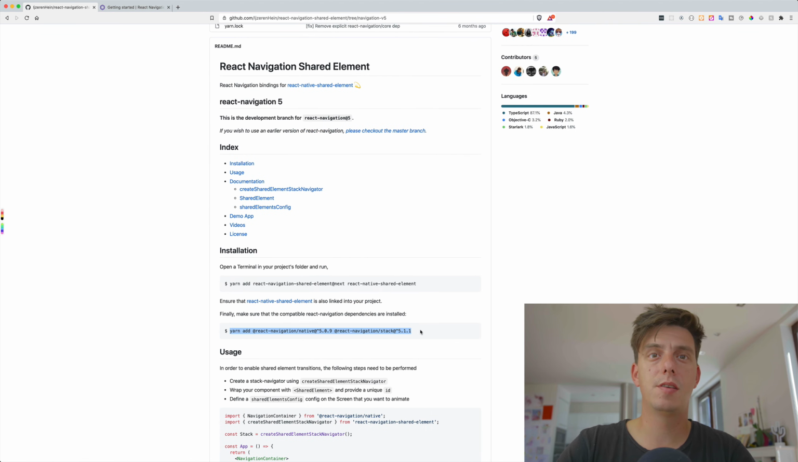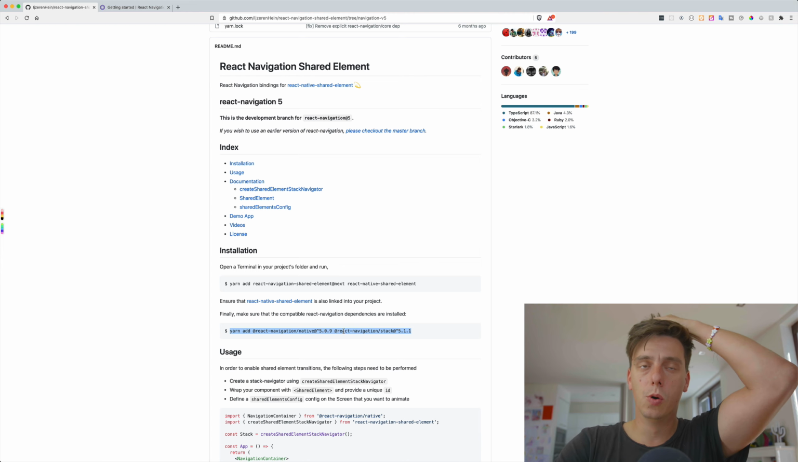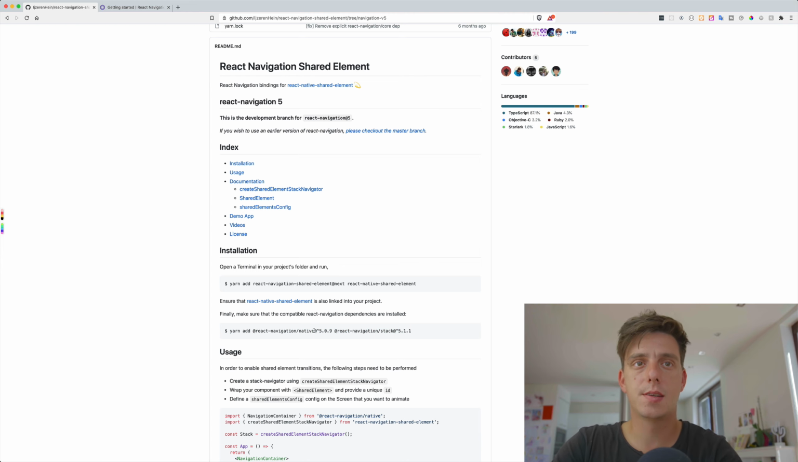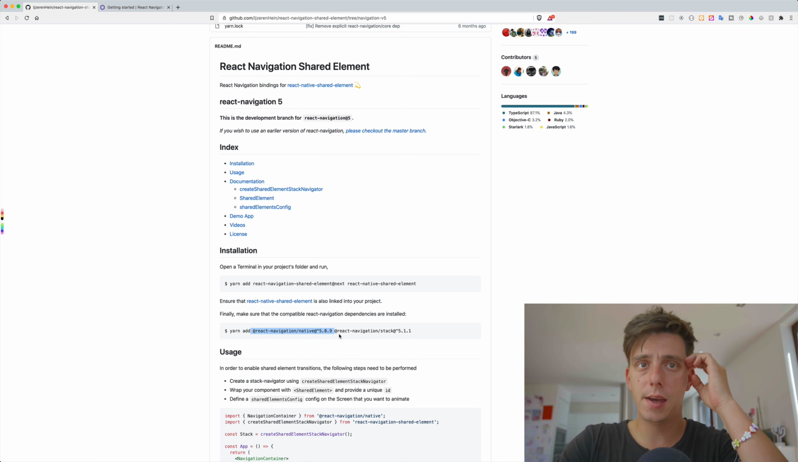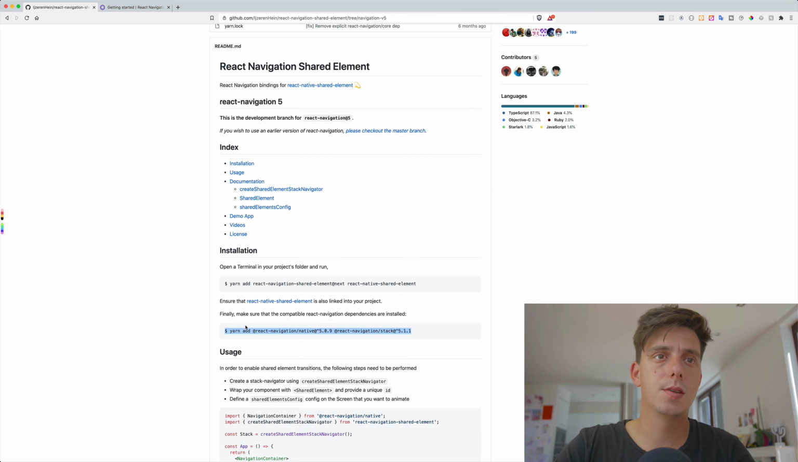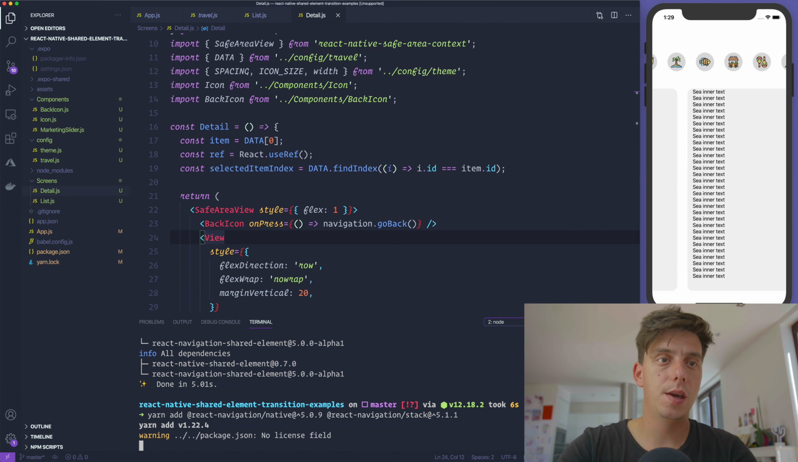And for the navigation system, we need to install some fixed dependencies. So for React Navigation Native, we need 5.0.9 and React Navigation Stack 5.1.1. So let me copy those dependencies here and paste them.